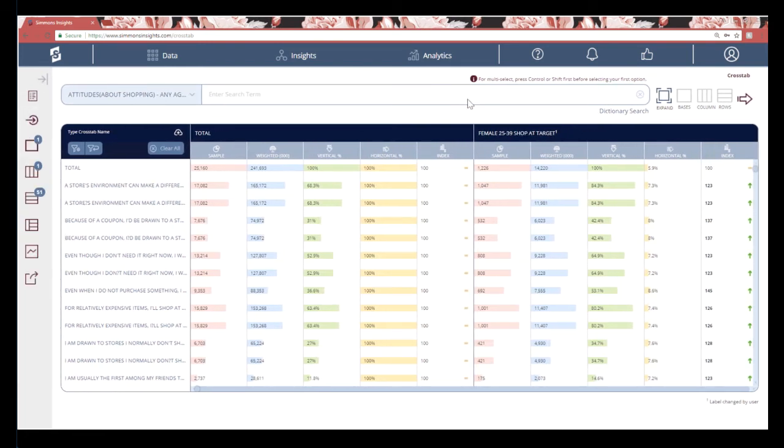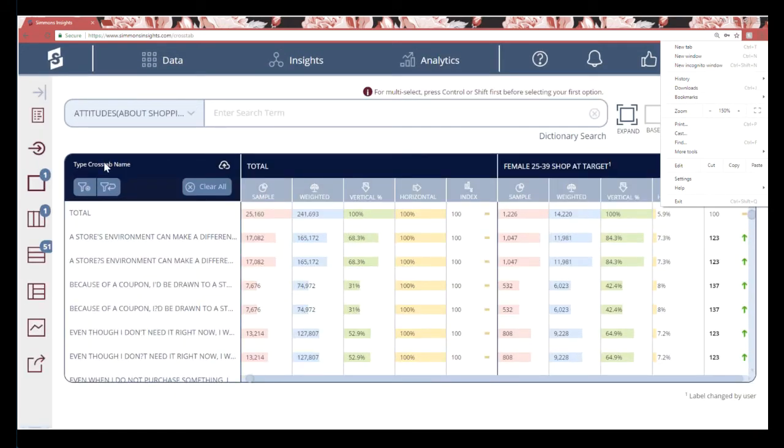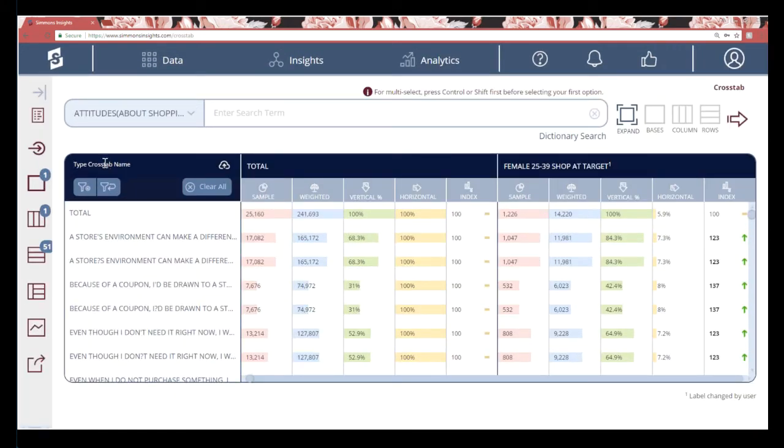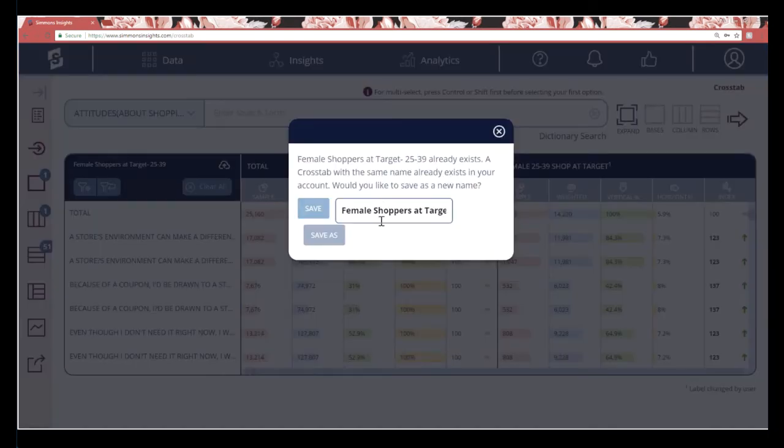If you want to name and save your crosstab, you can go right here on the top left-hand side where it says name Crosstab, and you can name it whatever you would like. If you want to save it, there's the cloud with an arrow. You'll just select that and it will save it for you. If you try to save it again, it will tell you that you've already saved something with the exact same name and give you the option to rename it, the Save As feature like Jen spoke about earlier.